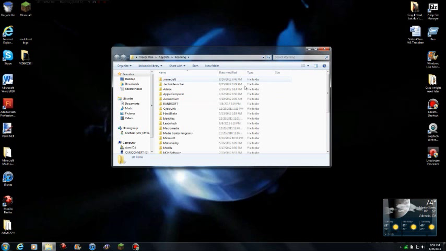But assuming that it went correctly, you're going to want to double-click on .minecraft. So now you should see some folders like bin and texturepacks and saves, maybe options, servers. You're going to want to go to saves.